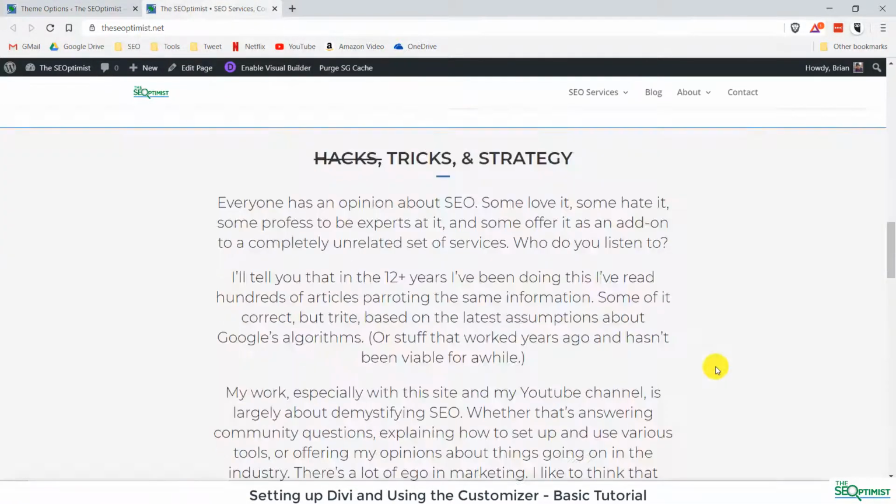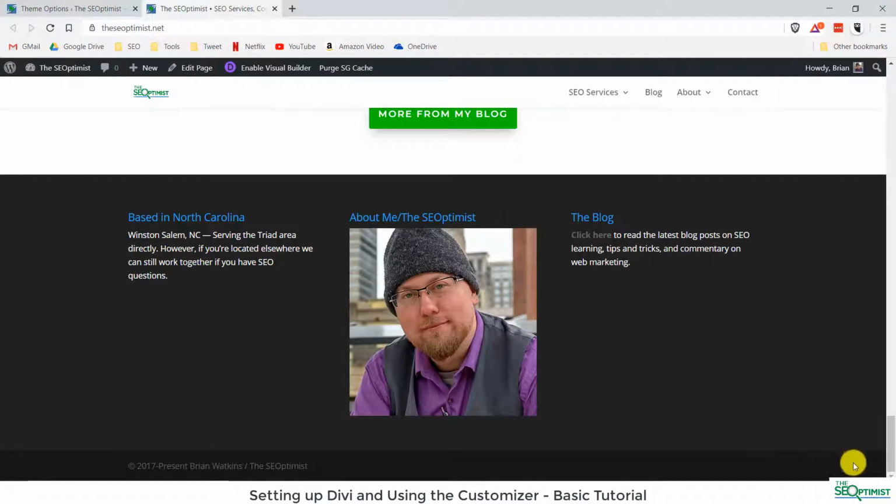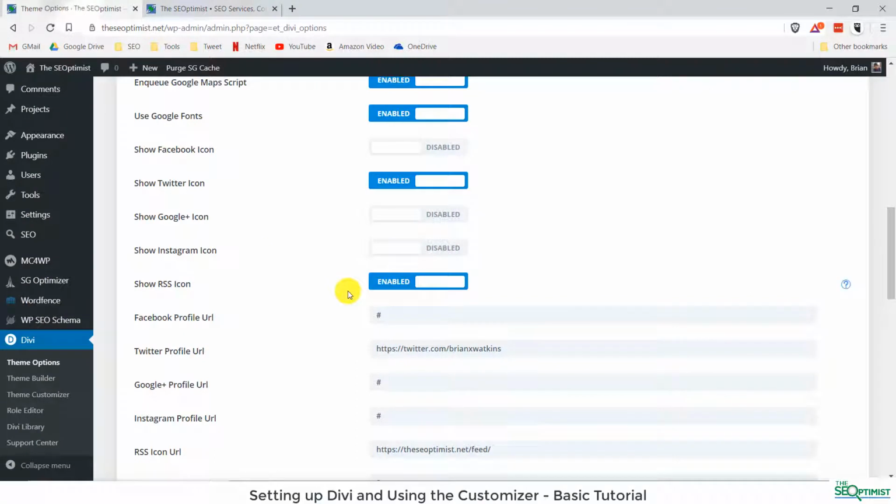These are just options to show various social icons in the lower right. I'll click back over here and go to the bottom so you can see. It would put them right here. I've currently told it not to show any of them on my site, but this is where it would put them as little icons if you had that selected. And then you can pick which one of them you want to show.